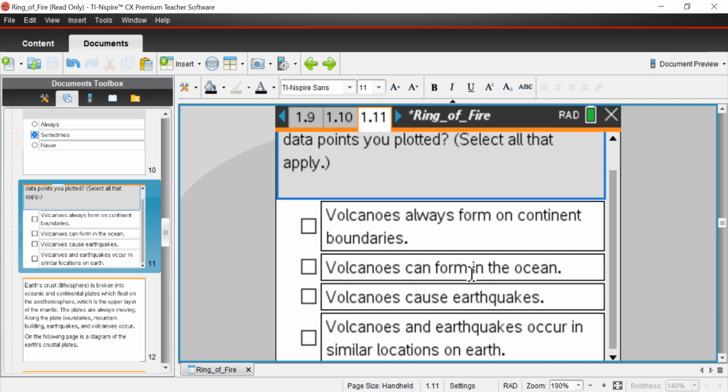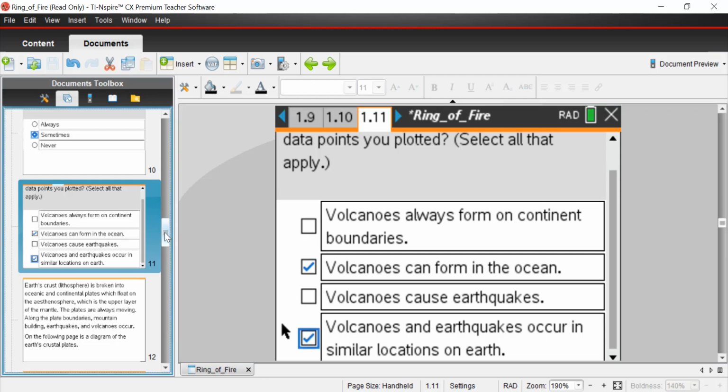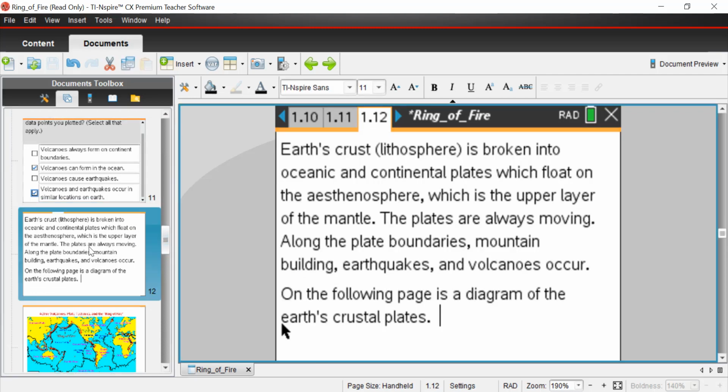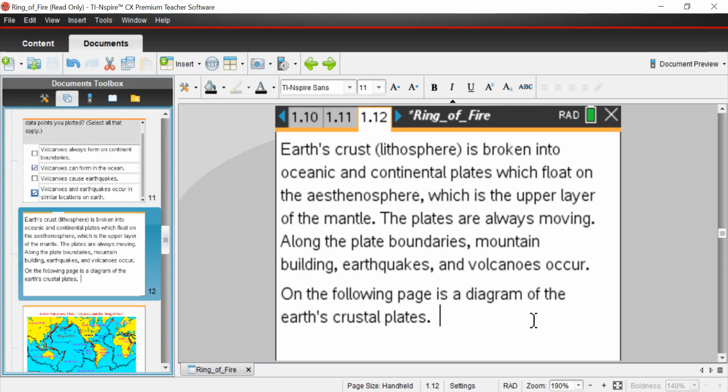Volcanoes can form in the ocean, absolutely, and we could see that on the map. So that's definitely one that we can choose. Volcanoes don't cause earthquakes, but volcanoes and earthquakes can occur in similar locations on Earth. So that one's definitely true. Okay, so volcanoes can form in the ocean, and volcanoes and earthquakes can occur in similar locations on Earth. All right, next page, page 12.